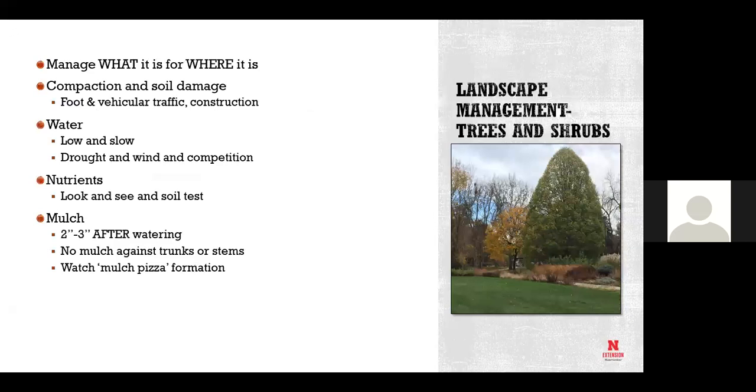So what do you want to manage? Where do you want to manage it for? Where is it at? Know what you want. Is there going to be compaction? Are you going to be compacting that soil?